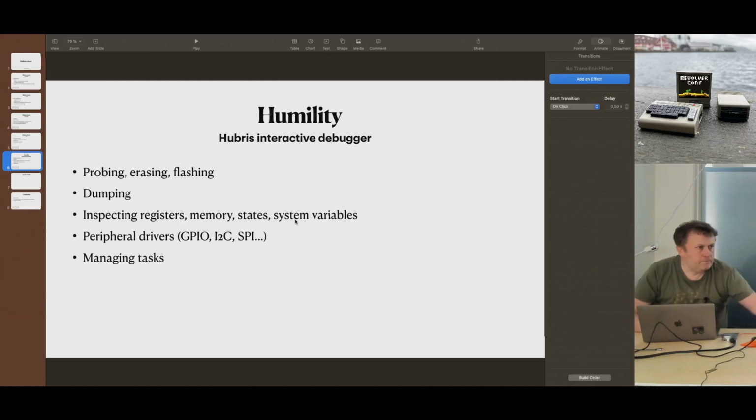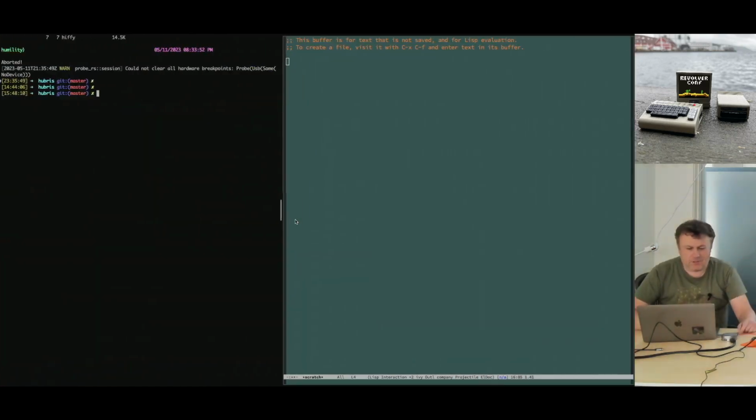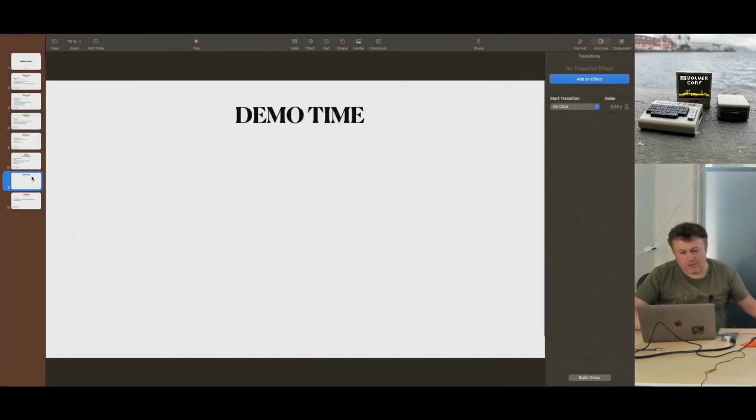So connecting the debugger, is that like via GPIO, I2C, or... Yeah, it has a bunch of different applications that we should get to. I think it's demo time.